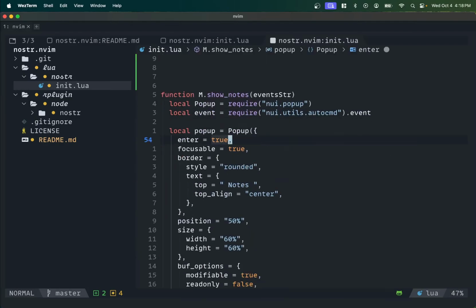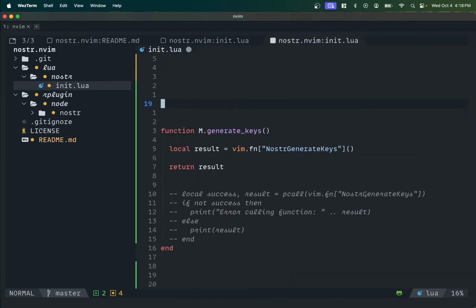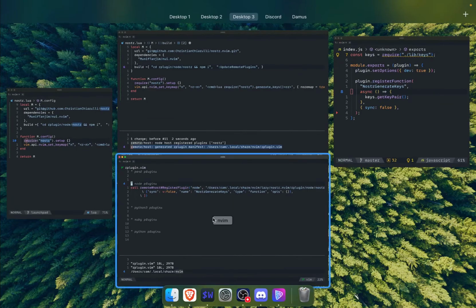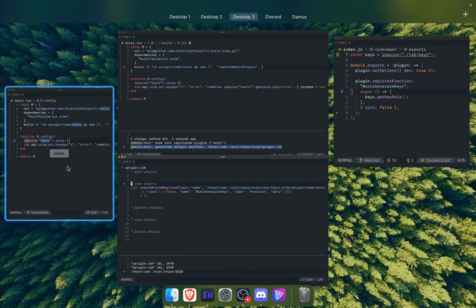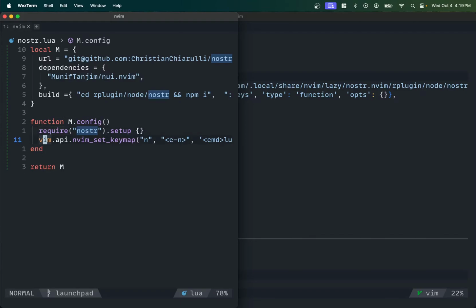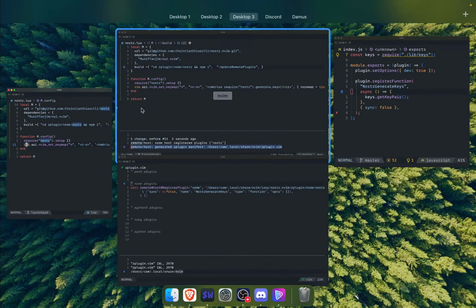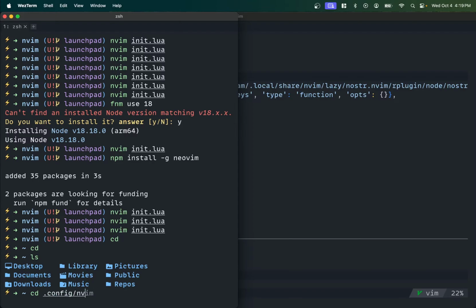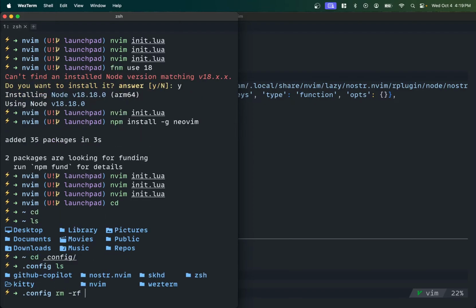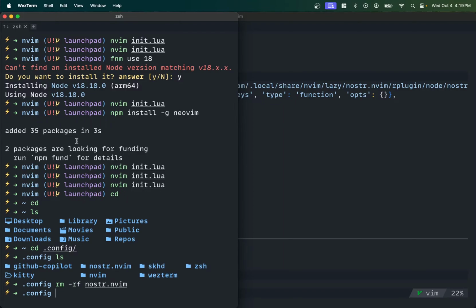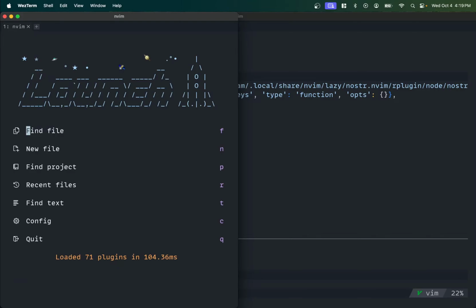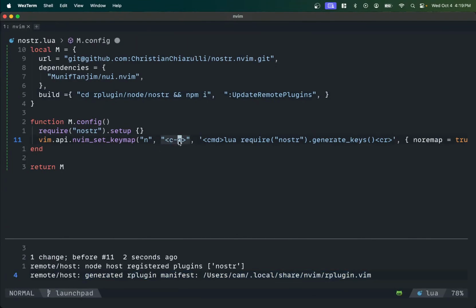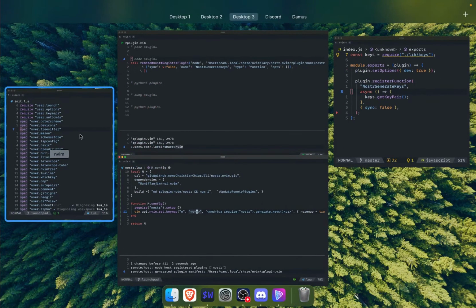Okay, so let's keep going here. We have our generate keys. I'm probably just going to leave it like this, and we'll see how it goes. And it looks like we're generated here, so that's fine. What I'm going to do is, what is this? Okay, this is where I have it set up. I have that in two places. So let's go into .config and blow away the Nostr.nvim. Now we're just going to open this up. The hotkey that I have it associated with is Control-N. So I'm going to press Control-N over here.